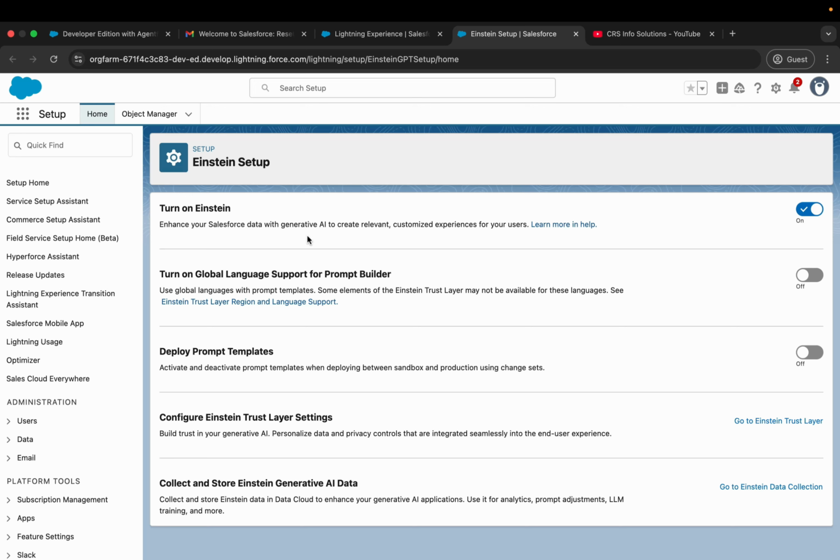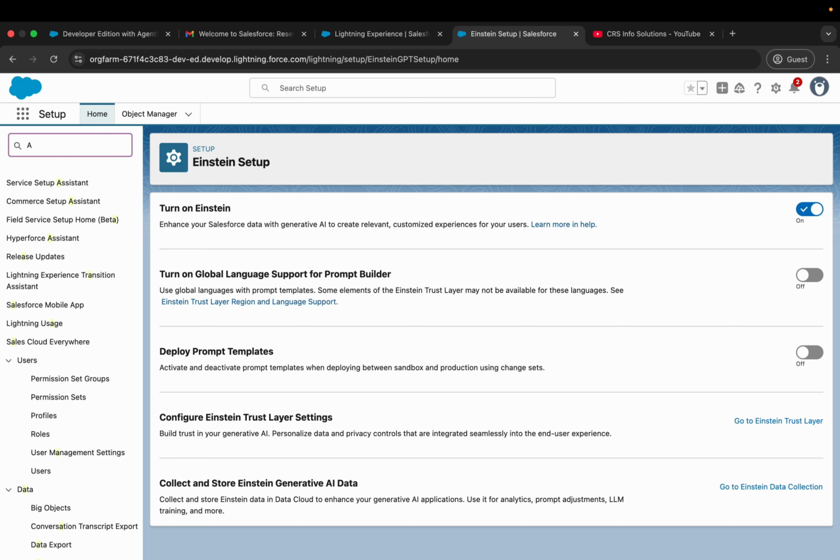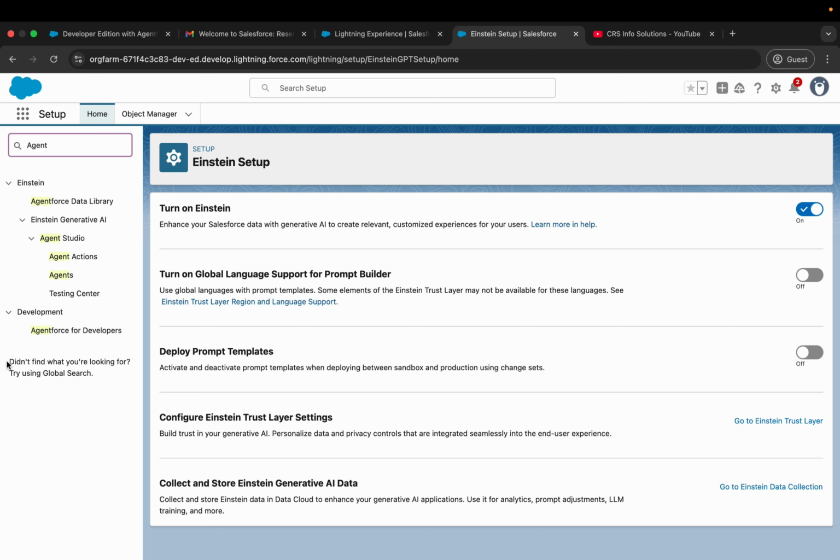For this, we will be using Agentforce. And to start creating our agent, or there may be some agents if the org already has one, we will need to look for agents in the quick find. And as you see, we have Agent Studio, Agent Actions, Agents, Testing Center. But for this exercise, we will access Agents that is under Agent Actions. So we will click on here.